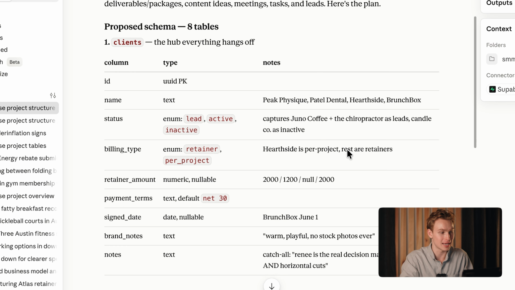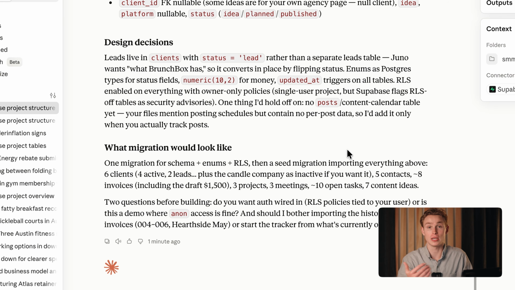And now you have the only job you get in this entire process, which is read that plan like a business owner, not an engineer. Does this match how your company actually works? Do you call them clients or accounts? Can a project belong to 2 clients or just 1? So you don't need to check the SQL code, but just make those logical decisions of, oh, how many projects typically fit under a client? Is it 1 or is it many? And then from there, you'll have a really strong foundation to build off of.